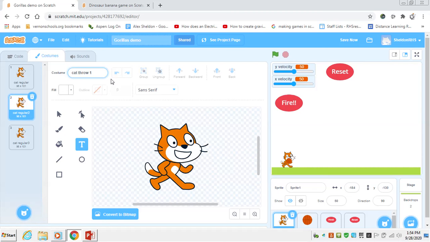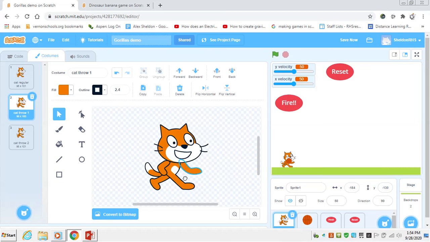That's going to bother me, we'll make it a lowercase. And this one is going to be cat throw 2. So for cat throw 1, I'm in text mode right now, which I don't want to be. We're going to have this arm come down a little bit lower to here, actually a little bit bigger. Then for the next part, we're going to have it move up a little bit.